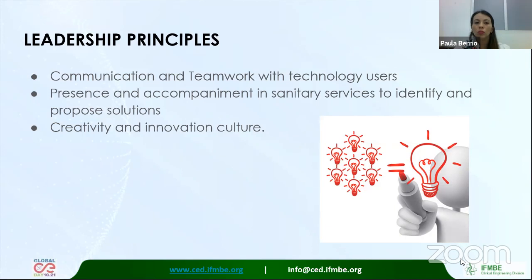To accomplish all of these goals and all of these examples, it is important to have many leadership principles. Here we have 3 examples of leadership principles we have implemented. Communication and teamwork with technology users is very important because that way we can have good communication and know the needs they have. Presence and accompaniment in sanitary services to identify and propose solutions. It's important for us to be hands-on engineers, to be in the services, and from the perspective of engineering propose solutions and new ways to do our work.